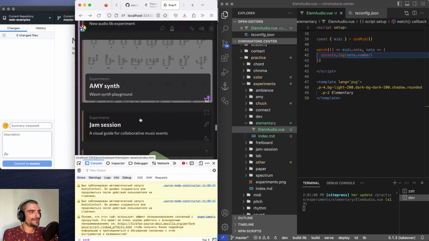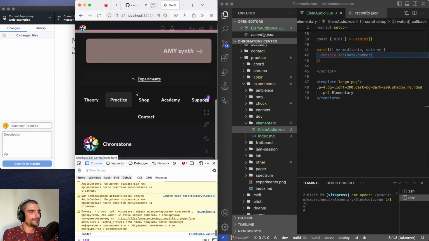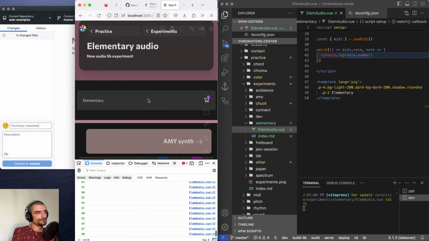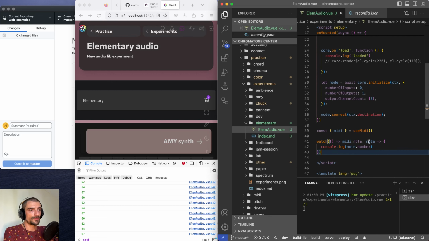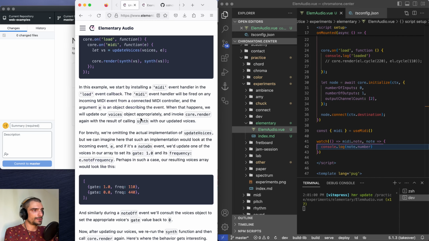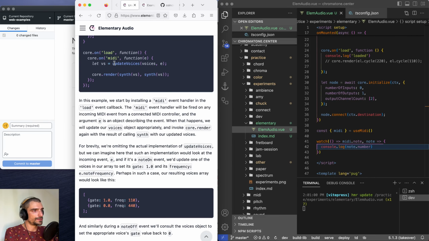Experiments. Elementary. Yeah. So here we go. Yeah, this is MIDI. And we can react to it. And we need elementary reactions to it. So hope that understanding keys will give us this understanding.